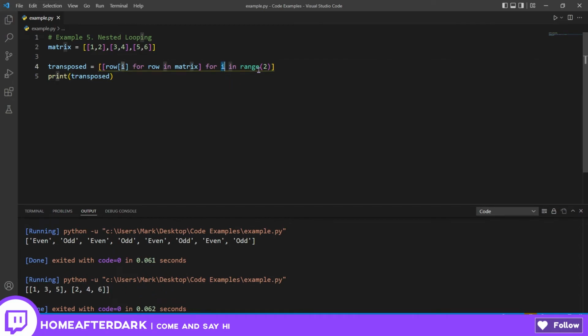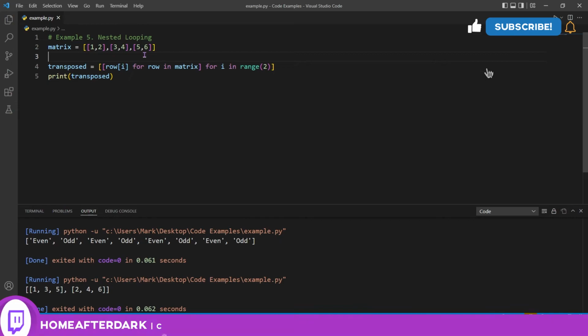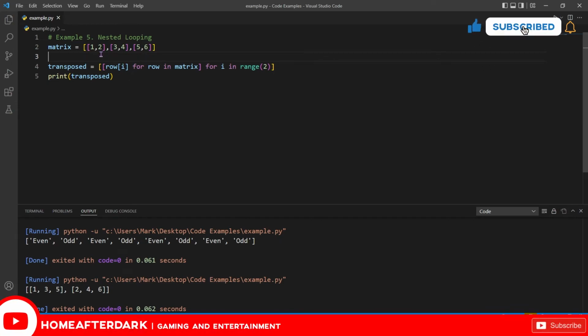This is 0 and 1 because it excludes the 2. So as I go through, I'm now getting a list back. And as I go through the matrix, I'm getting the first row, which is the 0th index. This is the 0th index. This is the 0th index. And then it adds that to the list. And the second time, this is 1. So then 2, 4, and then 6 is the first index of this list up here.